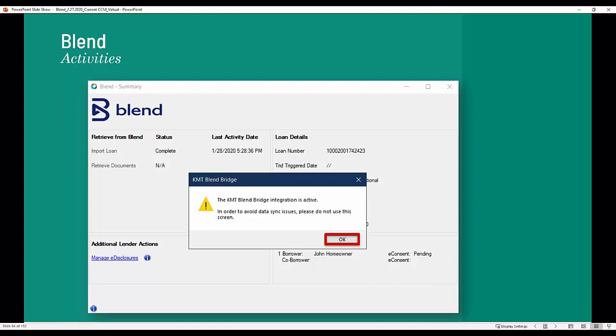So that's how you link an Encompass application to Blend. Is there any Blend app when we're doing this? Prior to linking Encompass to Blend, is there any Blend app? Is there any Ghost Blend application that we're trying to connect this to?